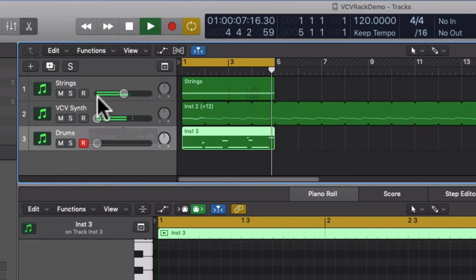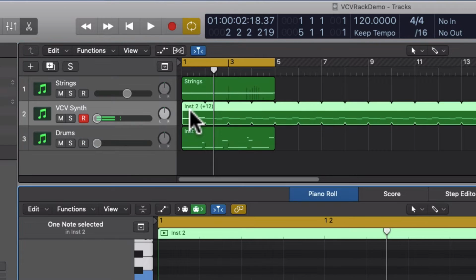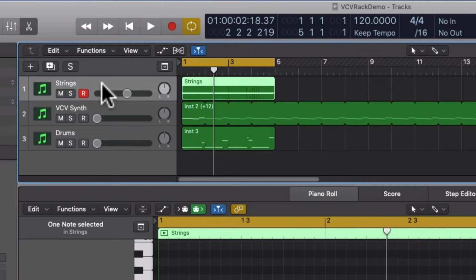So we got a little string going through a module called Clouds, and then we've got a synth that has been programmed in Logic and is being played by VCV Racks. So what's going on here?